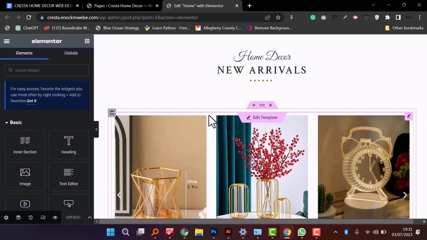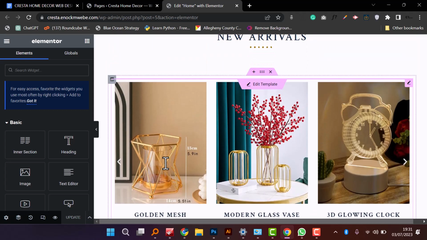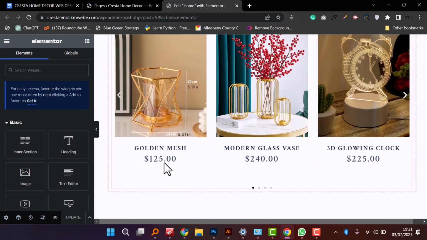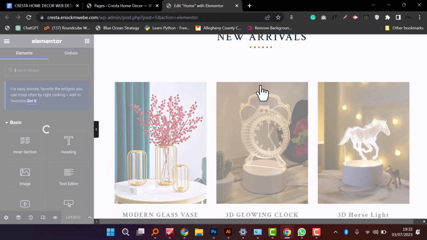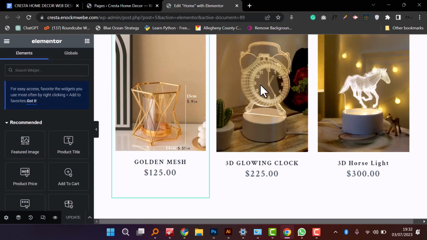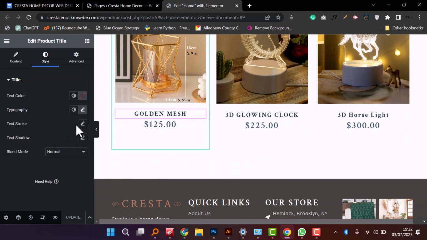So what it's gonna do is import all these other products and display everything the way we would want it to. So right now, it's looking good, but I think there's something you can tweak. Just one nice tweak. So let's go back to edit template. And what I want to tweak is the font weight of the product title.